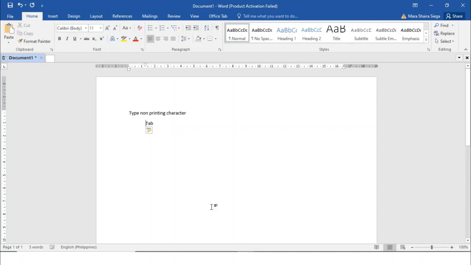Next, we will try to hide the white space. The white space is the space between pages of the document. This appears as a gray area between the bottom of each page and the top of the next page. By default, the white space appears in print layout view, which is the kind of view that we have right now. This one, the print layout view.